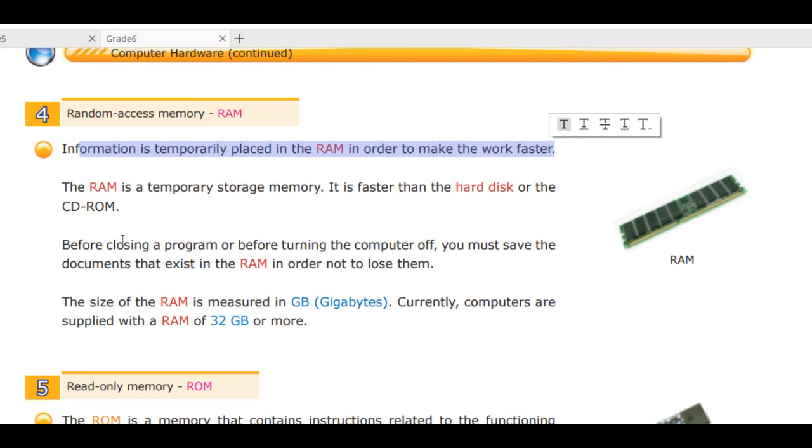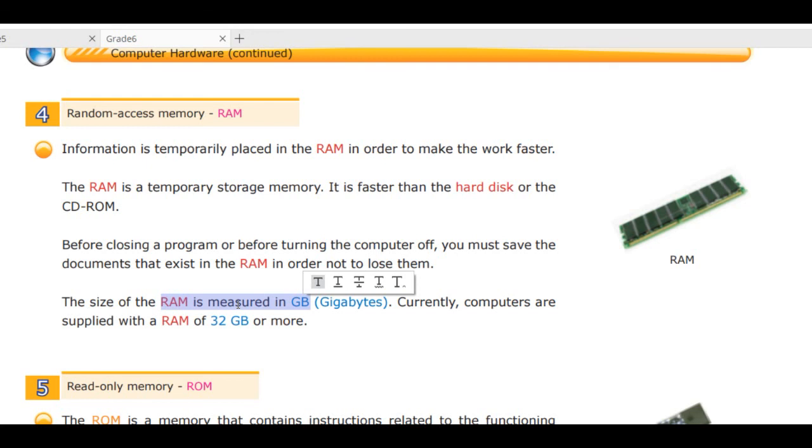Before closing any program or turning off the computer, you must save the document that exists in the RAM, or else it will be lost. And the size of the RAM is measured in gigabytes. It's really clear. So the idea here is to show the students that the RAM is made this way since it is faster than the hard disk.